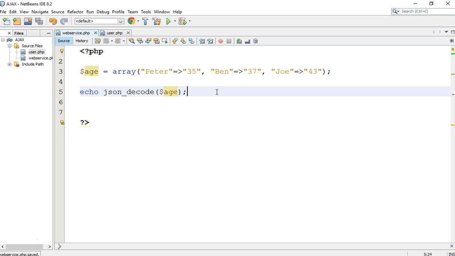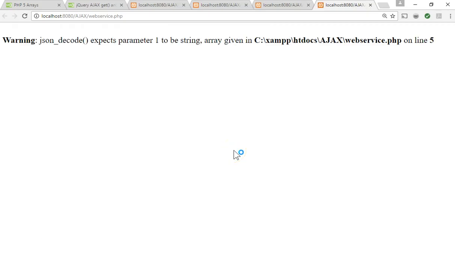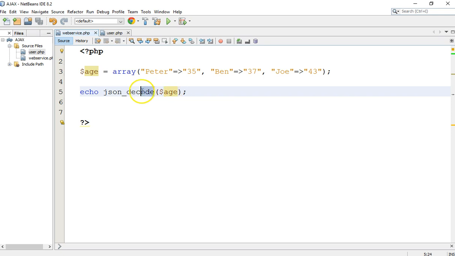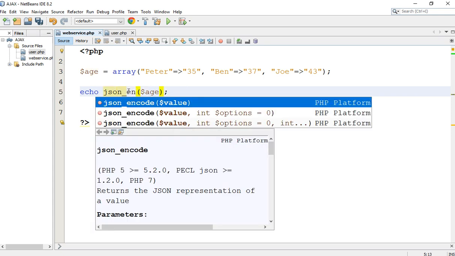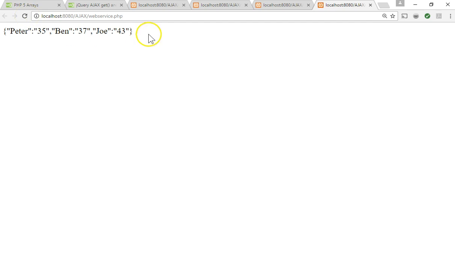So now when we run webservices.php, oops. Sorry, it's not decode, it's encode. So we're going to encode this value into a JSON friendly format. And JSON is a simple way of saying JavaScript. So now let's run it. And there. So now it's echoed us a friendly way that JavaScript can read.